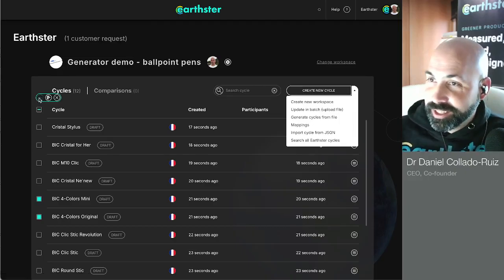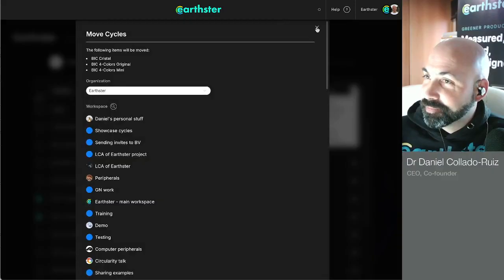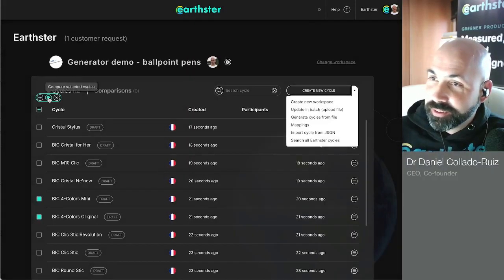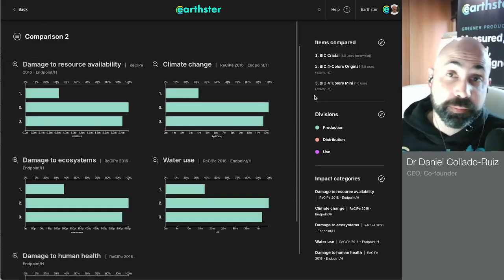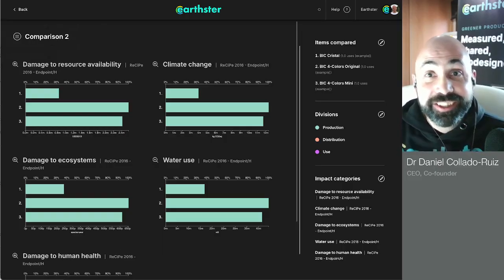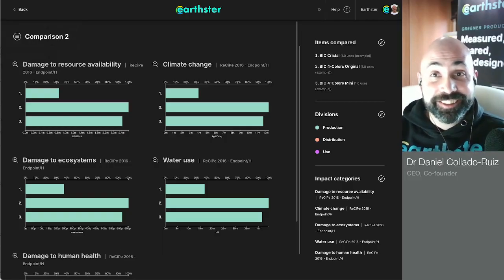And I can go here, I can go here and compare them. And here I go. I have a comparison of 3 different models just out of data that I've uploaded in bulk. So eager to hear how you guys take this to the next level and use it.